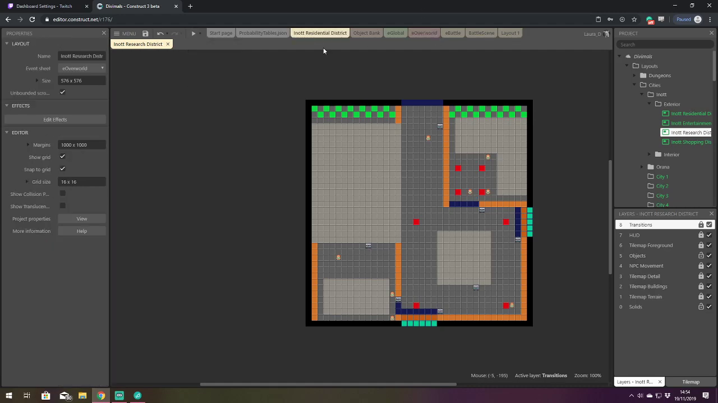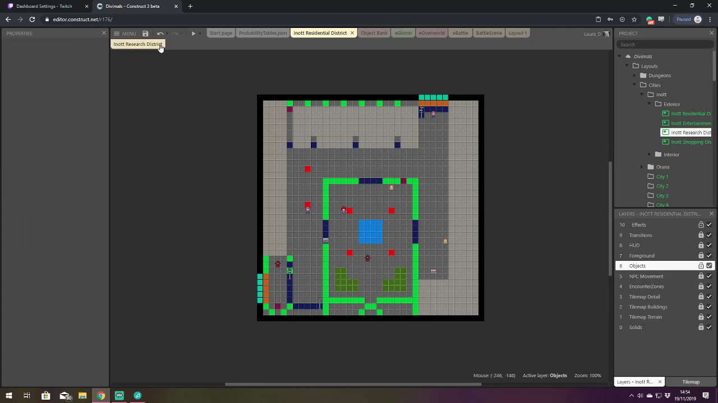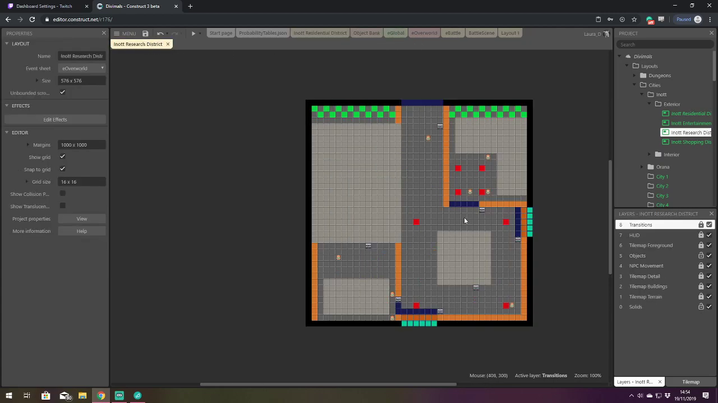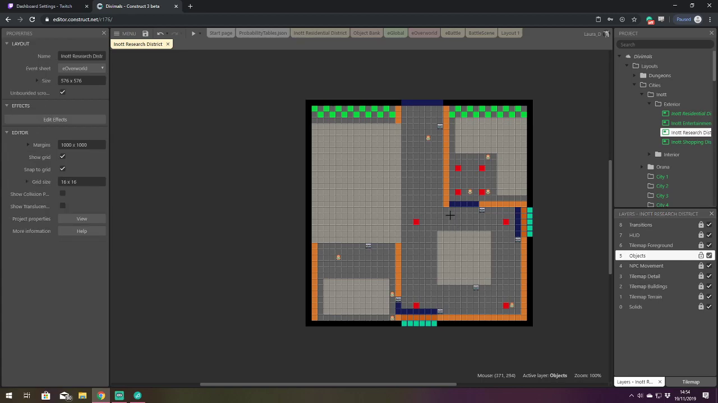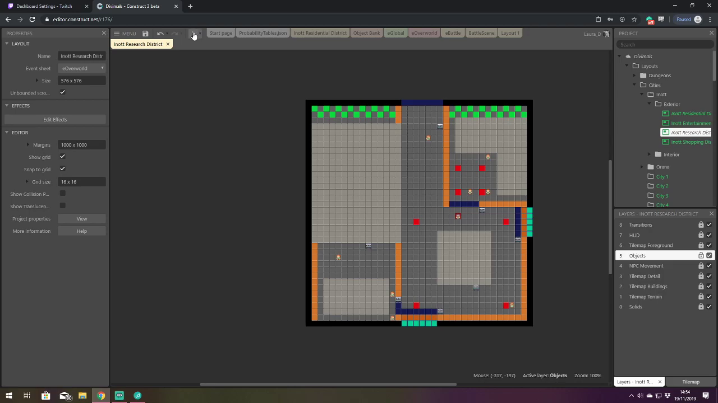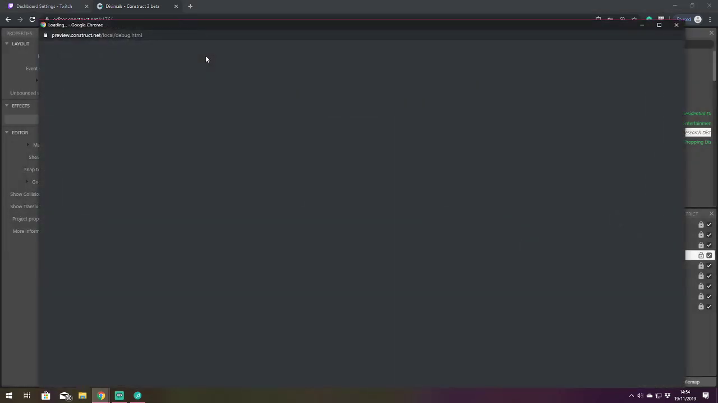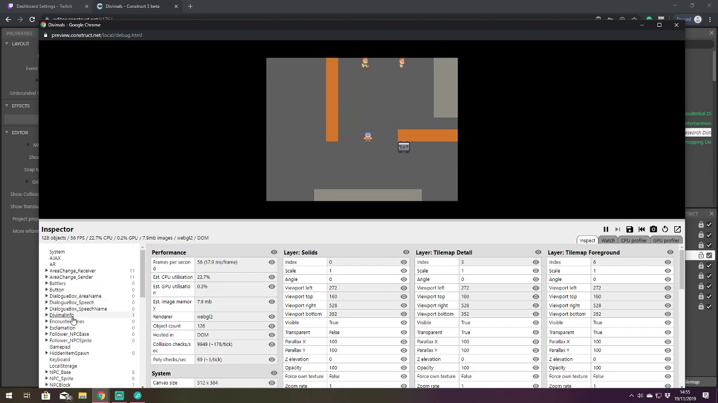Yeah, let's move the player object. Otherwise, I'm just going to cut. Okay. I need to be on the objects layer. Paste. Now if we debug this layout. Excellent, we spawned in the right place. Lovely. Okay.